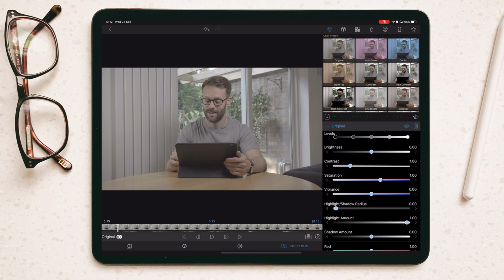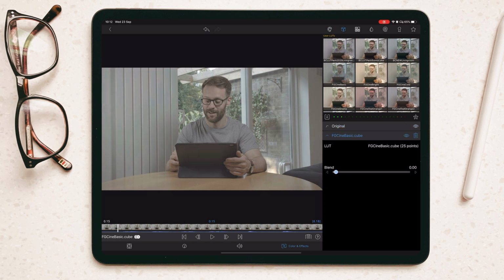The second thing we're going to do, if we want to add a LUT, you can see here user LUTs, I can add any of these, and you can see they all do different things. Often they're quite extreme, so these are some that I've downloaded, and actually what you'd probably want to do with these is just adjust the blend. Yeah, so that's quite good, but obviously you can see at the moment, if we get rid of that, log footage is very, very flat.